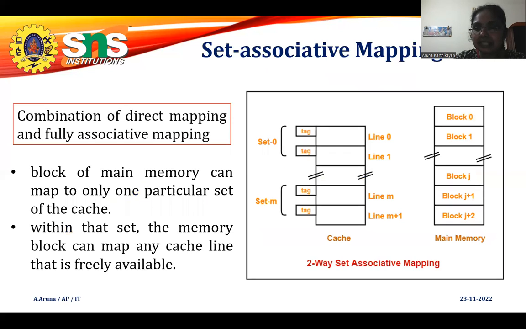The next one is set associative mapping. Here, a combination of direct mapping and fully associative mapping is used. We have a K-way set, either 2-way, 3-way or 4-way, and K can be any number. A block of main memory can map to only one particular set of the cache. Within that set, the memory block can map to any cache line that is freely available. So we can call it a combination of direct mapping and fully associative mapping.